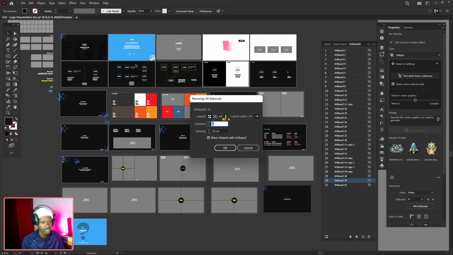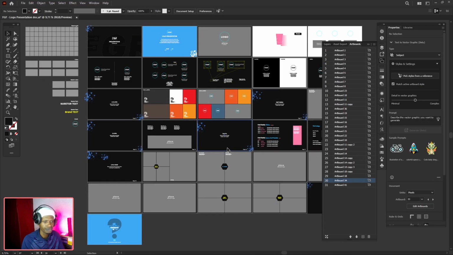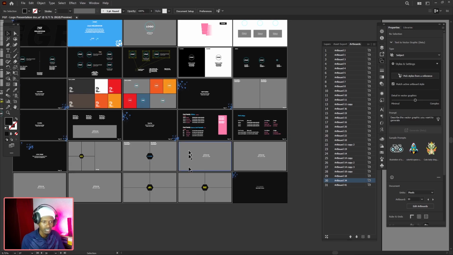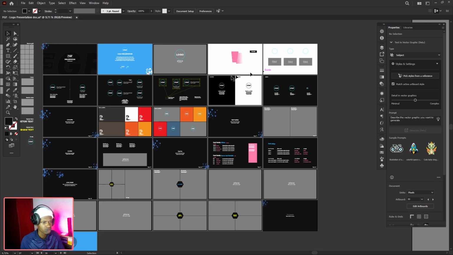Okay, not yours. And then move artwork with artboard. Okay. And see, now it arranged perfectly as I set it up. You see? Perfect, isn't it? Good. Now let's just go in and see how did I do.